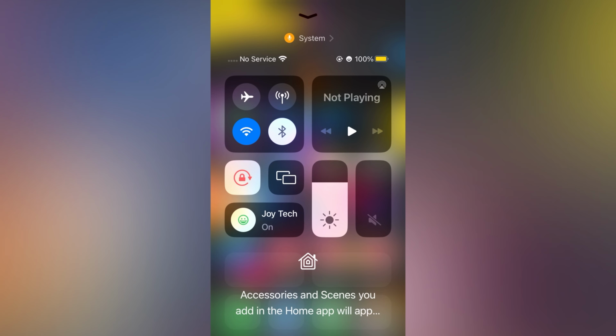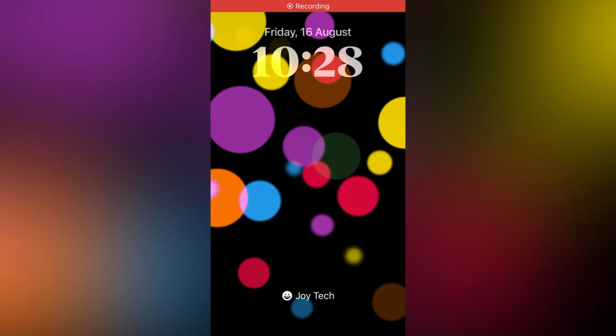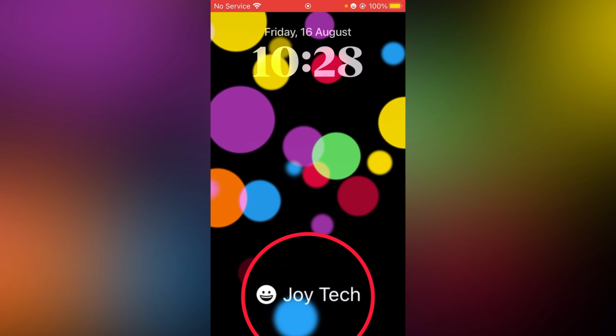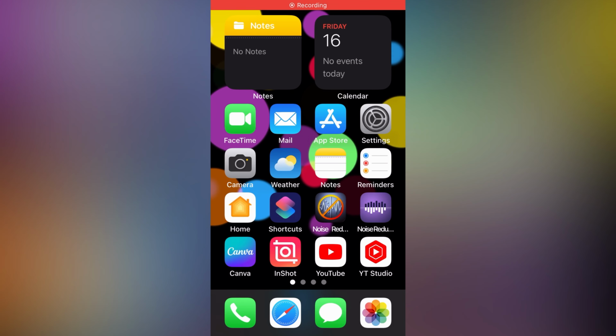Now lock your screen, and after that your name will appear on your lock screen. At the bottom you can see JoyTech. My name appears on my lock screen. Like this you can easily add your name on your lock screen.